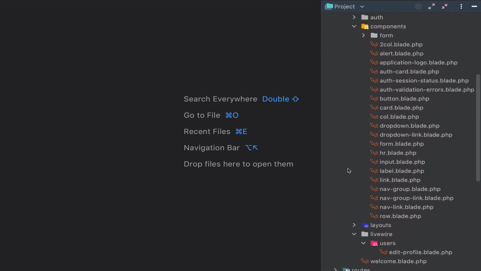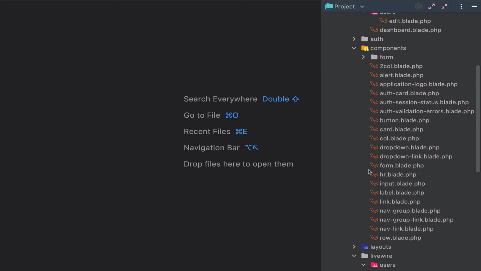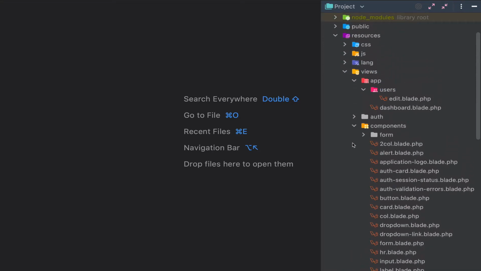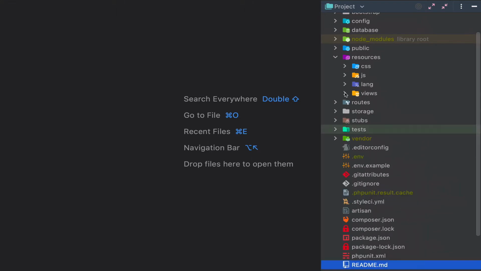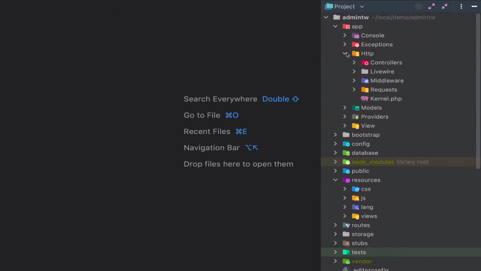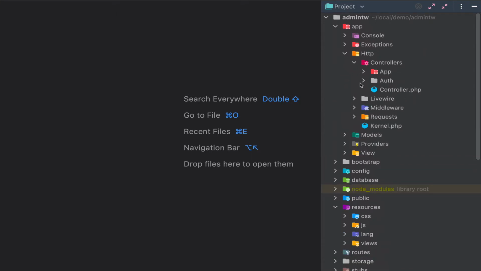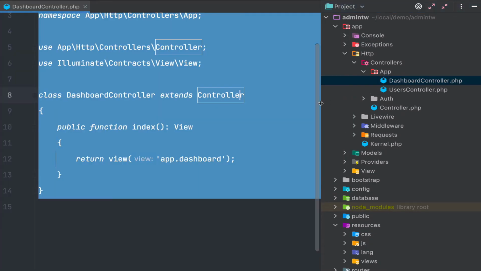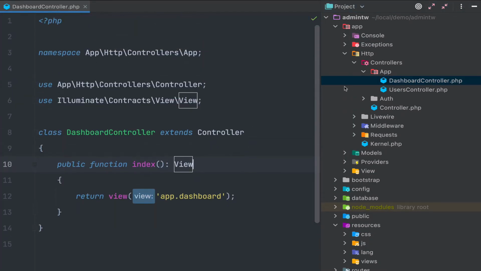You've got the usual components that you get with Breeze, but I've also added a bunch of my own components that I use from project to project, which are quite useful. I'll go over some of them shortly. And then inside the app directory, we've got our controllers. Again, standard stuff really. You've got the auth directory, but we've got our app directory where we've got our dashboard controller, and we've got our users controller.